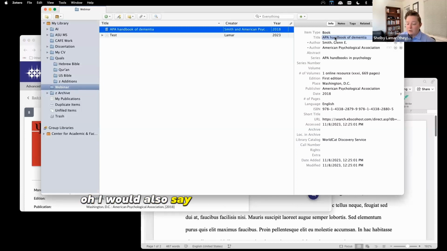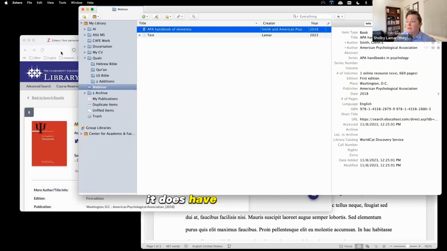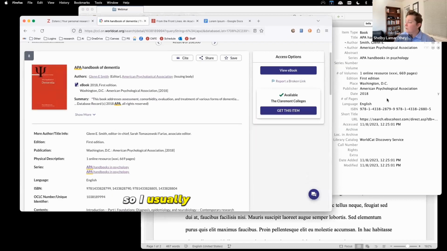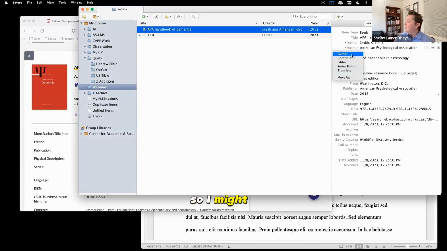I would also say doing the automatic is very fast, but you always need to check that the information is correct from the website. You want to make sure it's correct because while it does have decent accuracy, it's not perfect. So you want to make sure everything works. So I usually just pull both of them up and I see it's the APA Handbook of Dementia. Here's the author, the other author, issuing body. I might actually take that out because I don't need to know the issuing body.